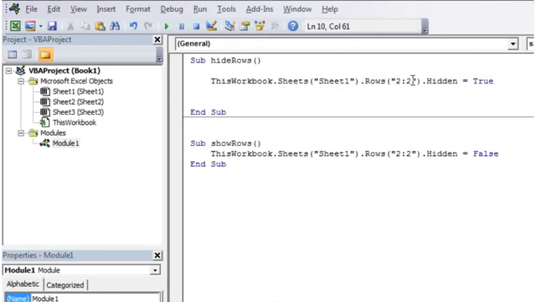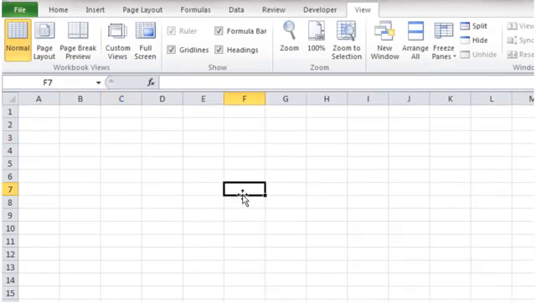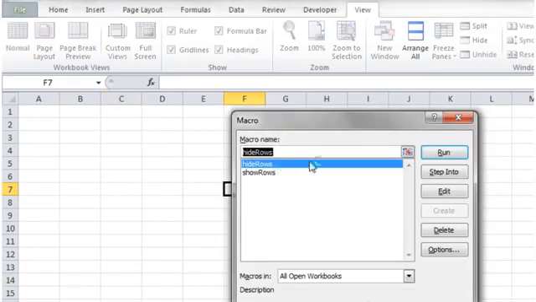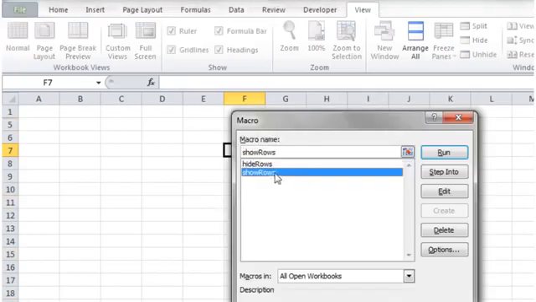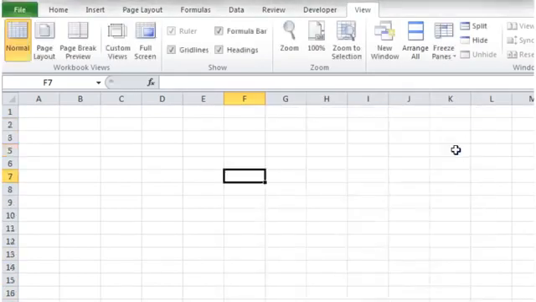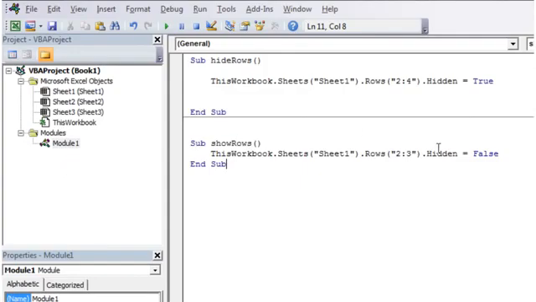So if we hide 2 through to 4, say, and unhide 2 through to 3, and then we run these. So if we hide the rows, then that's going to hide multiple rows there. If we then do show rows, then it's still going to keep one of the rows hidden, because if you notice when I was typing it in, I only unhid 2 to 3. So the row number 4 is still hidden there.